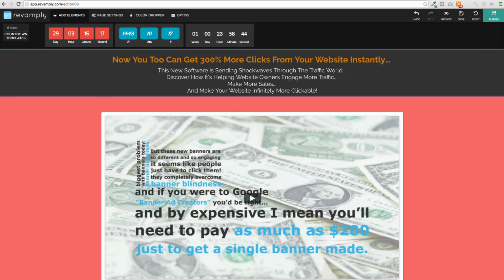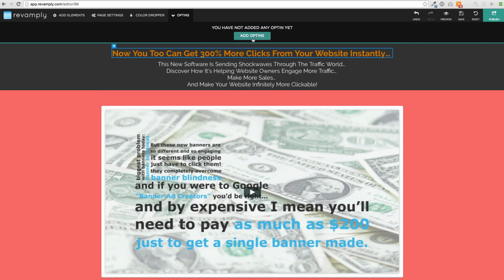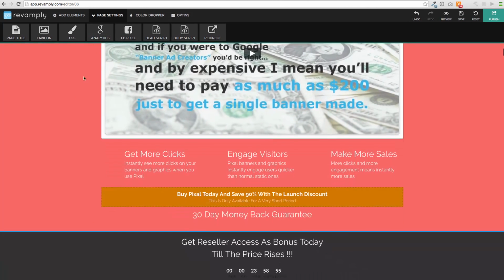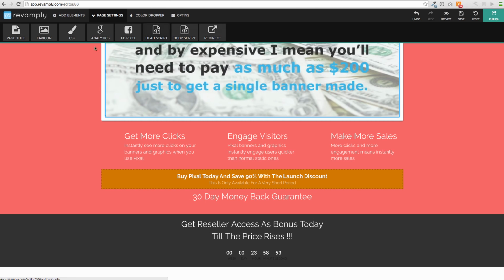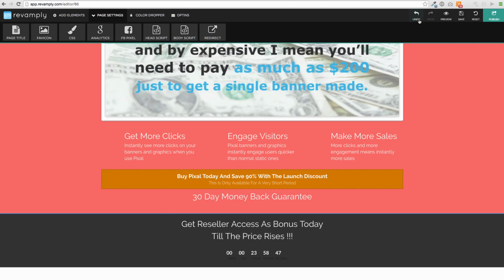Now there's multiple other elements you can add as well. You've got countdown timers, headlines, images, location, FB comments. We've also integrated with Usign and all your favorite apps. And you've also got the opt-in here. You can actually add your own opt-in boxes. You can add your own buttons as you want as well, and other scripts, tracking scripts. You can add a pop-up redirect if you wanted to. And you can adjust anything on the site as you would want to.